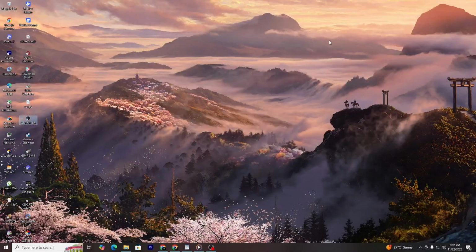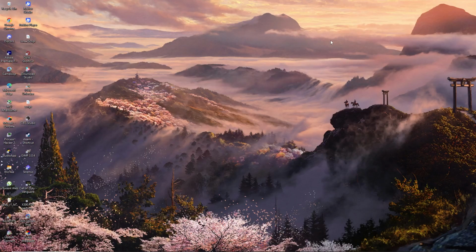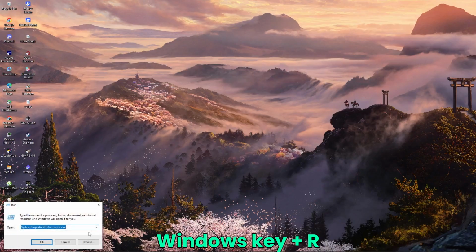Hello everyone. Today I'm going to show you how to fix the Lively Wallpaper app when it is not working on your Windows computer. First, press the Windows key and R at the same time on your keyboard.